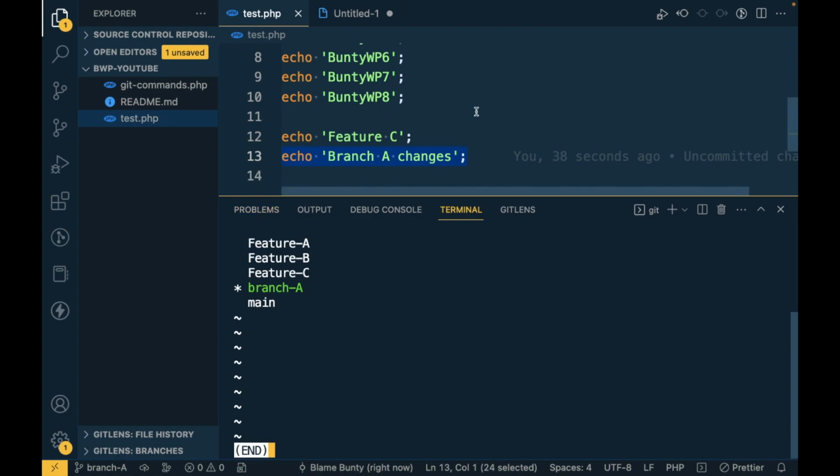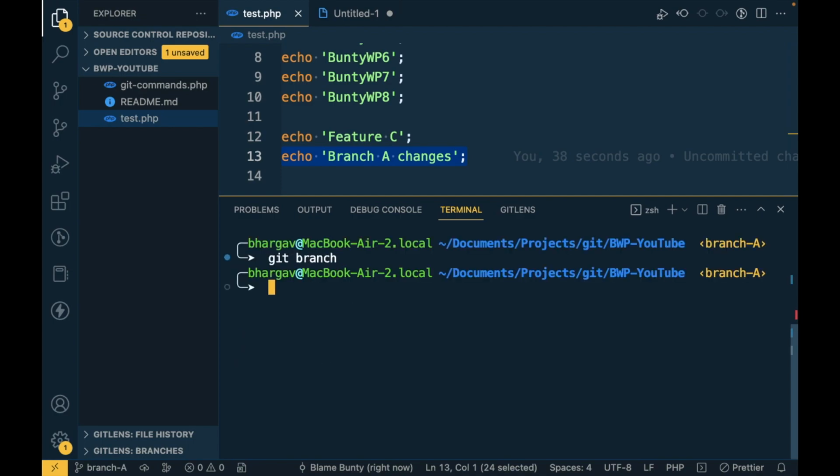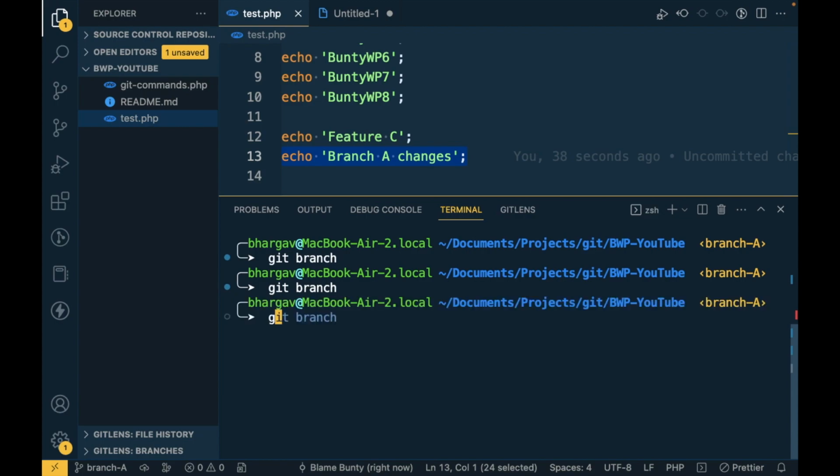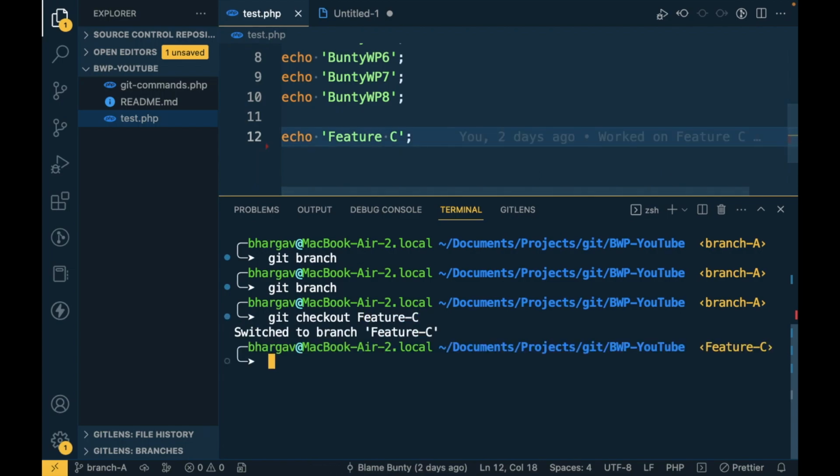Now let's say I want to merge branch A inside branch C. So what we're going to do is, first of all, switch to feature C, and now inside this branch I will merge our newly created branch, which is branch A.